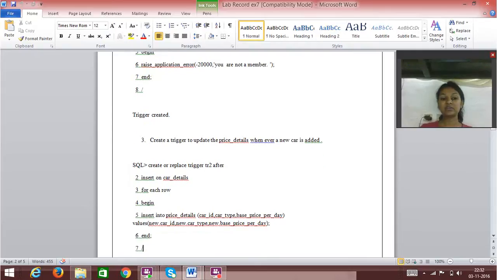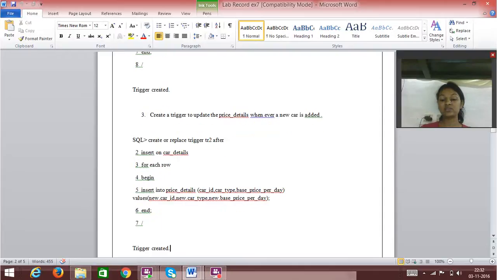The third question is create a trigger to update the price details whenever a new car is added. So create or replace trigger, the trigger name, before or after. After the car is added, I need to update the details, so I'm using after. Then insert on car details, for each row as usual, and begin. Now the query part: insert into price detail, the table name, car id, car type, base price per day, and the values are new car id, new car type, new base price per day, and end it. Now the trigger will be created.